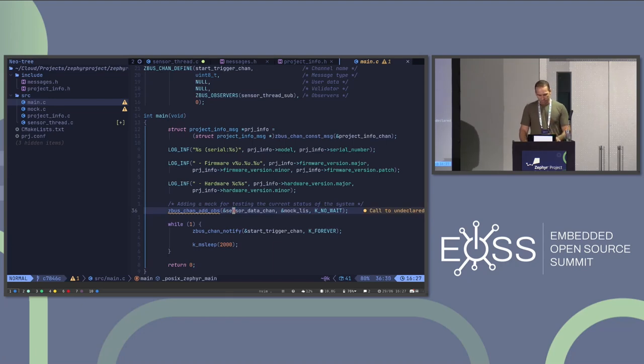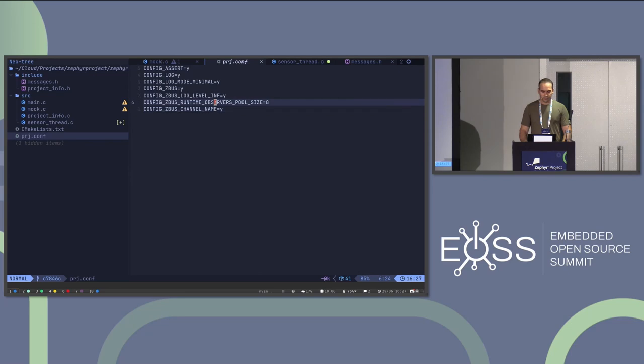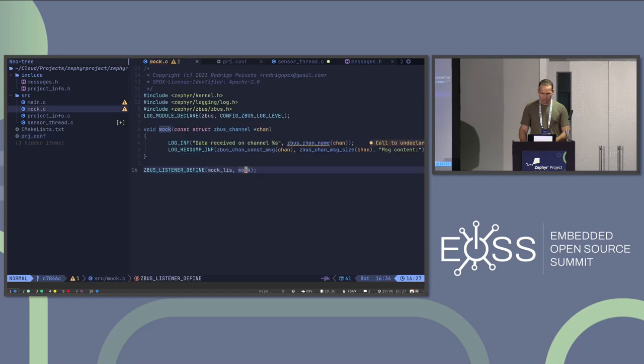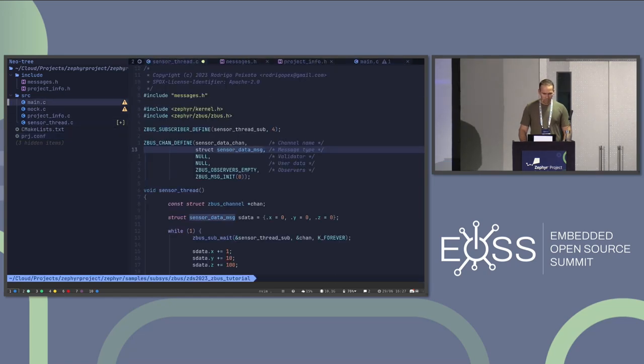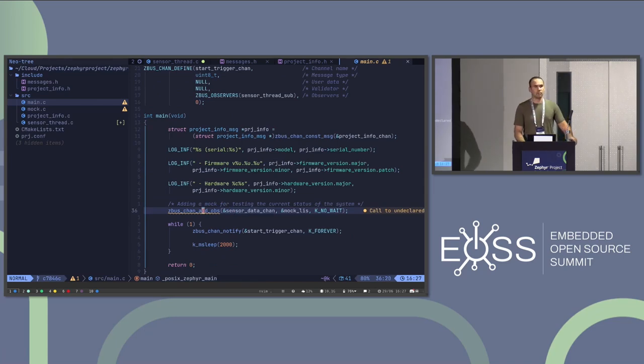Okay, but if you want to do dynamic addition or removal of observers from the channel, you need to add another config. Everything is configurable because you need to be short and thin, right? So here's the size of that. It's a kind of pool, right? You can add up to 8 dynamic listeners to some channels. In this way, we are just using one, so it will fit, no problem. If we go here, we just use one, okay? But we have 7 left. If you take a look at that, maybe you don't need 8, so don't put 8 there, because you are going to waste memory, right?